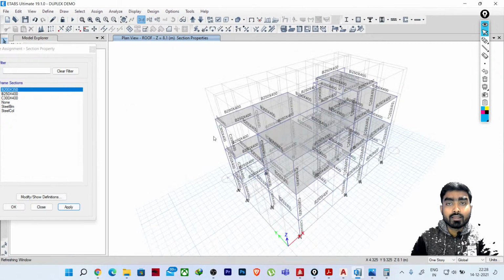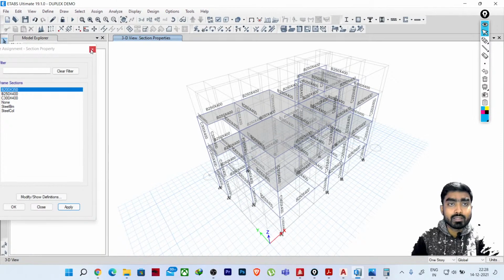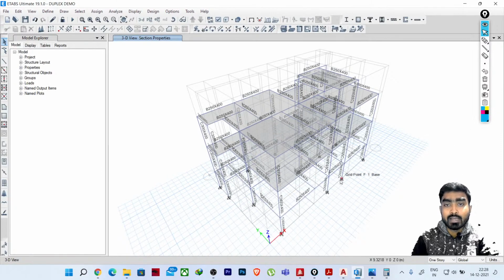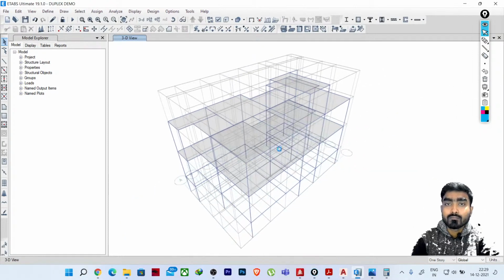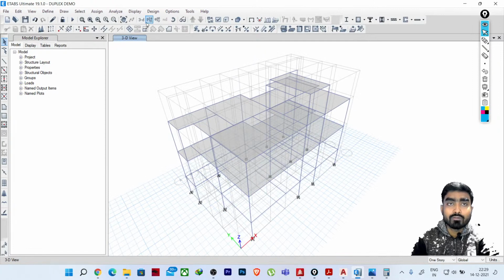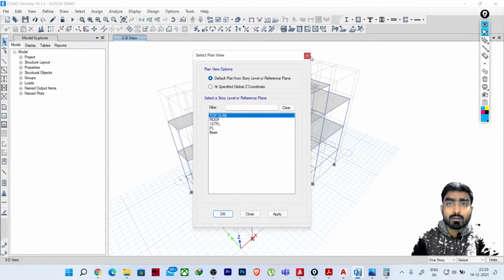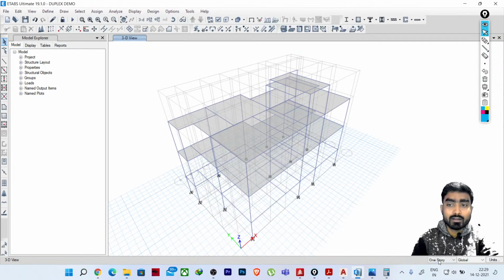So I think we are done with assigning the beams and we are done with assigning the floor loads, right? Now what we will do, I think we can also assign the wall loads here now. So what I will do, I will click on the plan view. So let me just set up the similar story option.